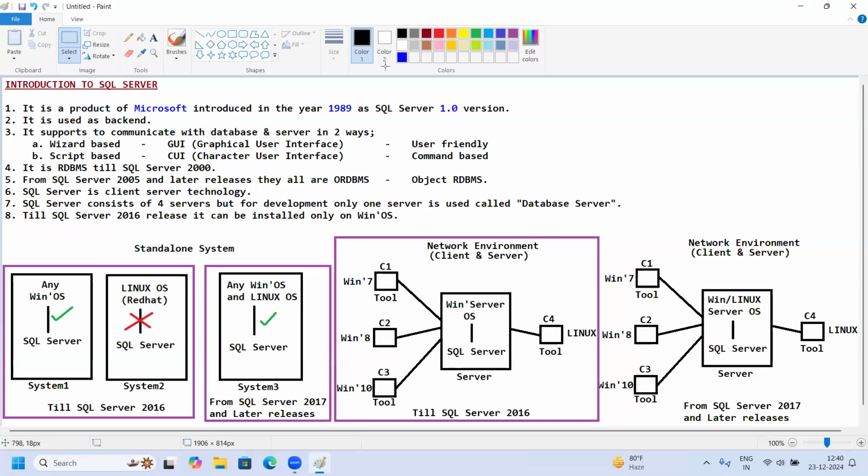Any more queries? Shravan, is it clear for you? Yes, it's clear, sir. One more doubt. Go ahead. In this class we are dealing with only SQL Server development. Is it common to other DBMS like MySQL? Yes.